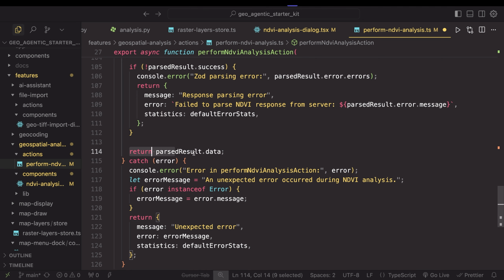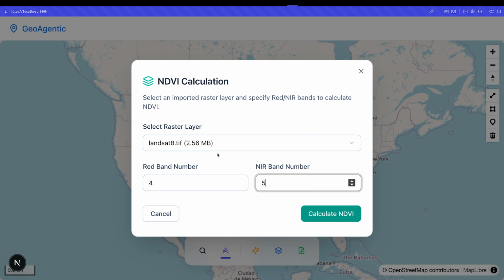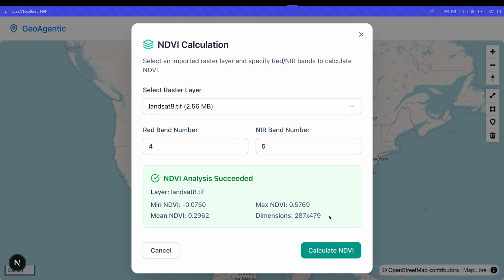So what it means, let's go back to the app. I select the band numbers. I make sure that the Uvicorn server is running, and then I just click on calculate NDVI. And you see that it gives me the statistics of the calculated NDVI that actually come from the Python backend, received by the Next.js backend, and then sent by the Next.js backend to the client-side Next.js app, and shown in here.